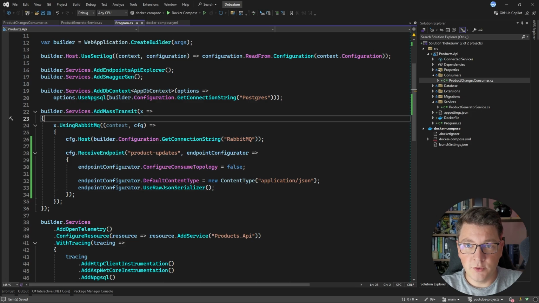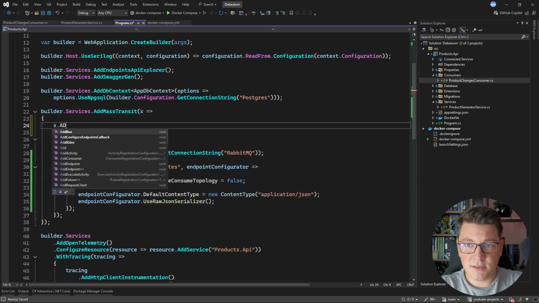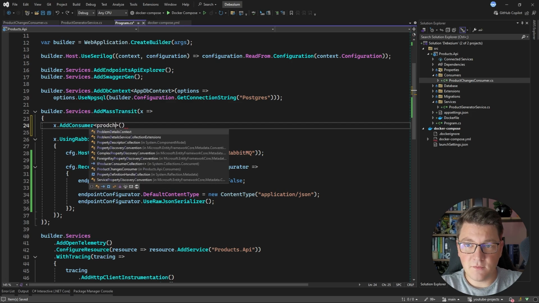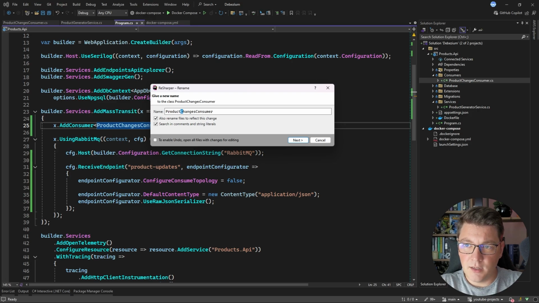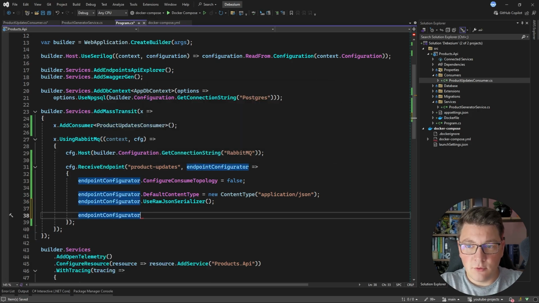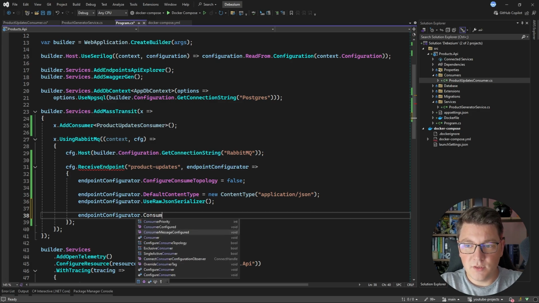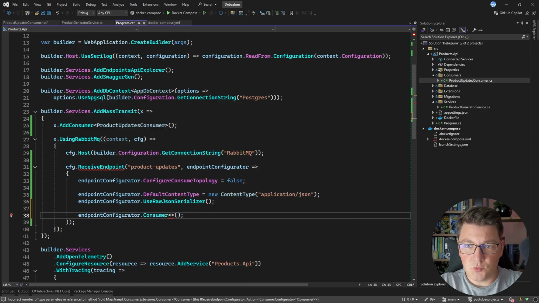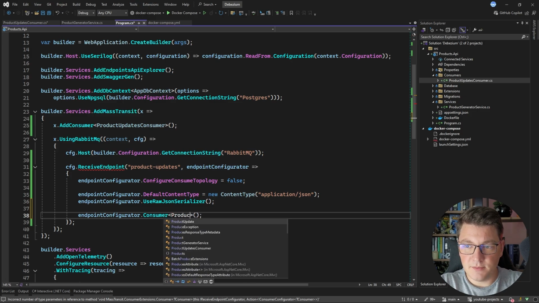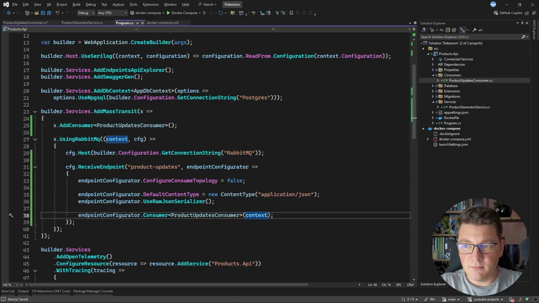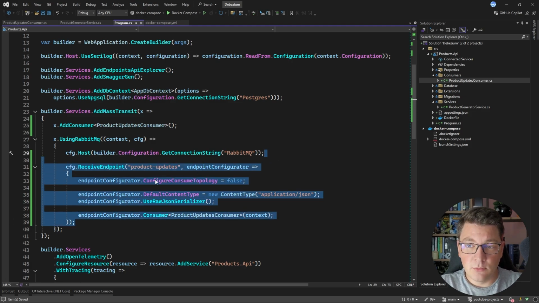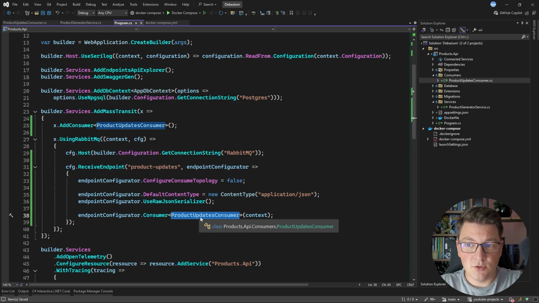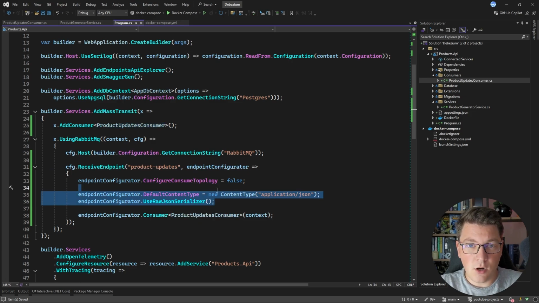Now let's configure this consumer with MassTransit. So I'm going to say AddConsumer, and I'm going to specify the ProductChangesConsumer, although I should probably rename this to ProductUpdatesConsumer. And I also want to configure my endpoint to consume this specific message. So I'm going to say Consumer and then specify the ProductUpdateConsumer type. And let's also pass in the bus registration context. So this is what I need to set up with MassTransit to be able to receive a message on the product updates queue and then have it be consumed by the product updates consumer. And I'm also adding support for processing raw JSON messages.